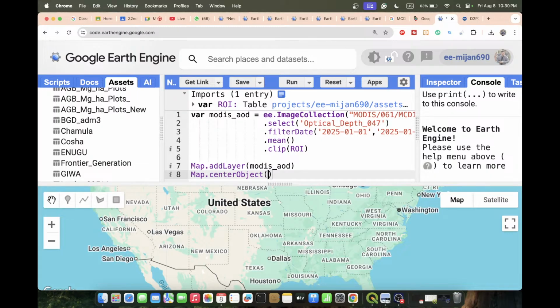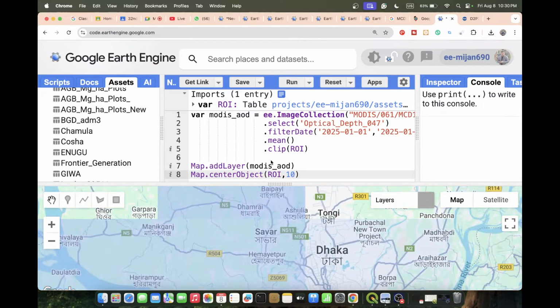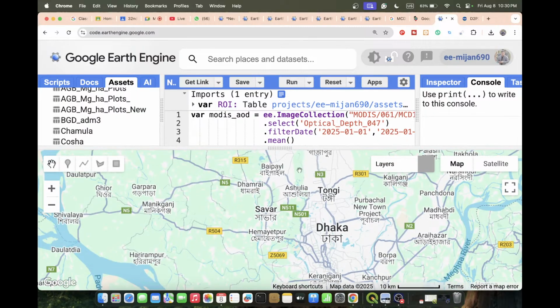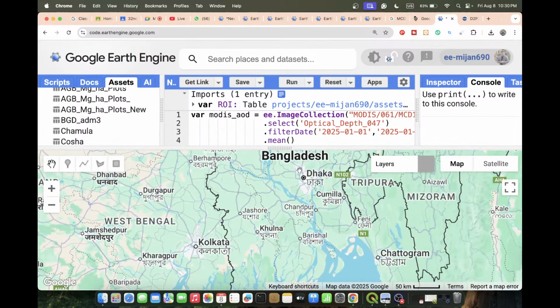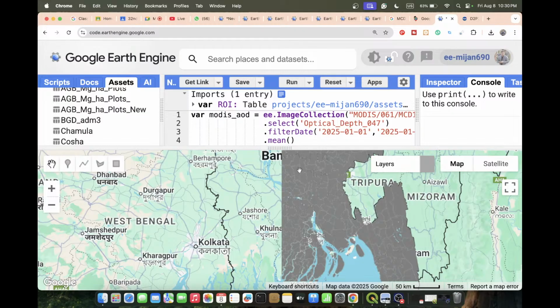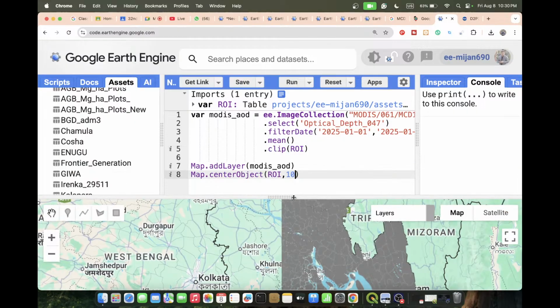Object is ready, and run the code. So now I directly focus on my given study area, and it creates the AOD, aerosol optical depth map. It shows this type of map without color. So I want to add some color.